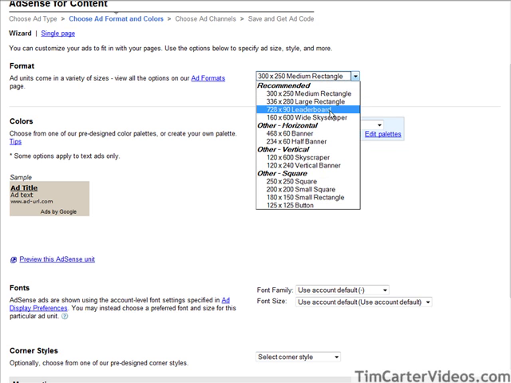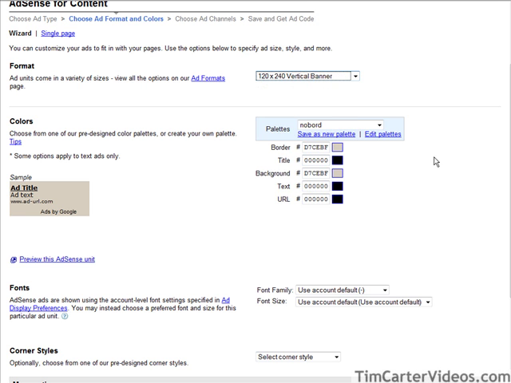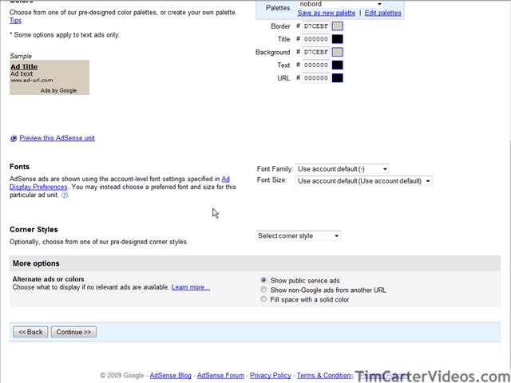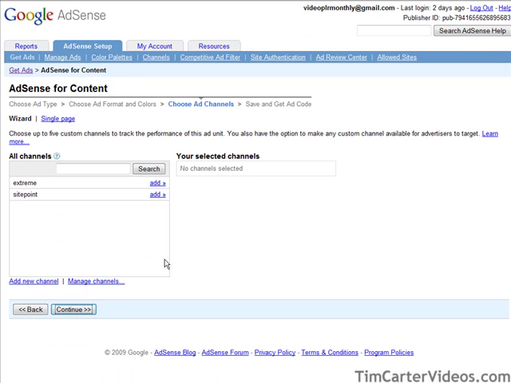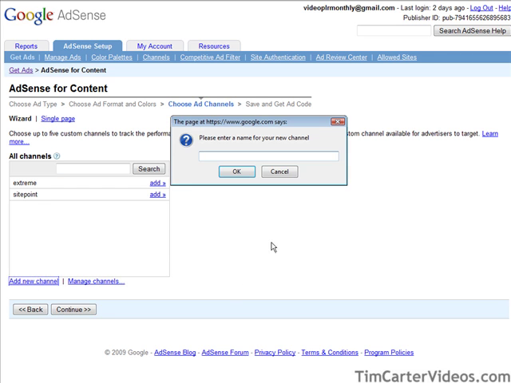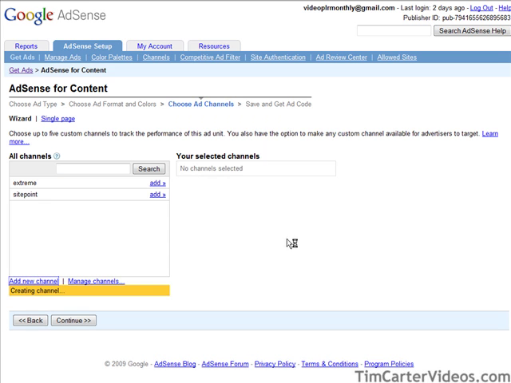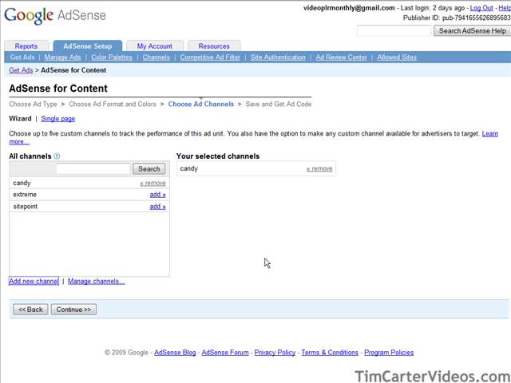Okay, now first we're going to put one down the side. Okay, a vertical block. So we'll do 120 by 240. Now we can just continue. And here we can add a channel if we want. Let's add a new channel. And we'll call it Candy. This just helps you keep track of your clicks. Okay, we'll continue.